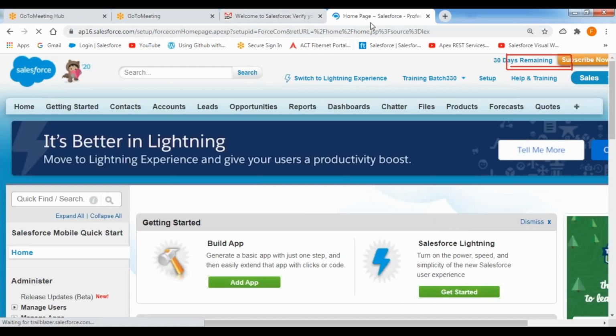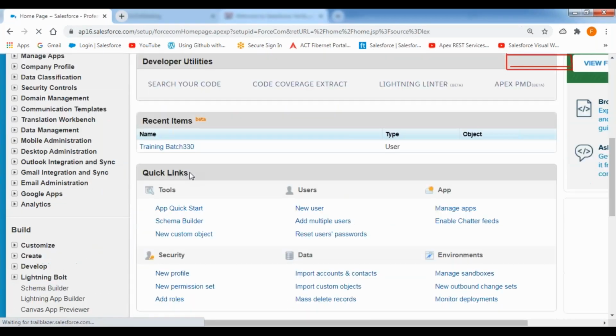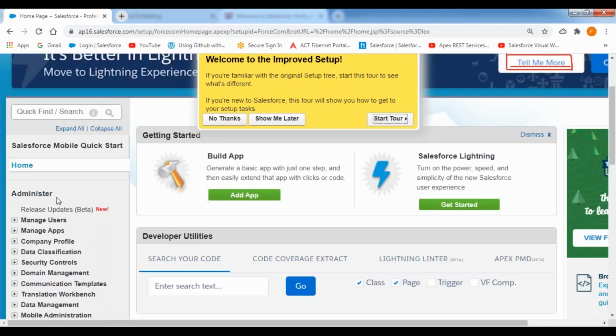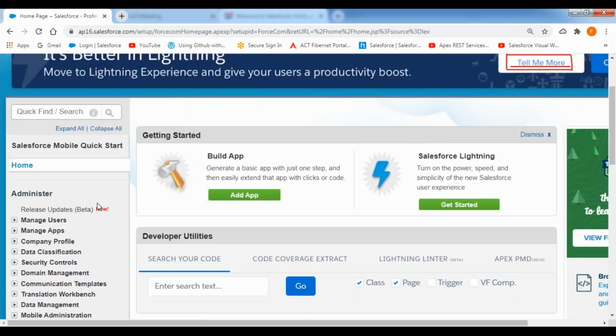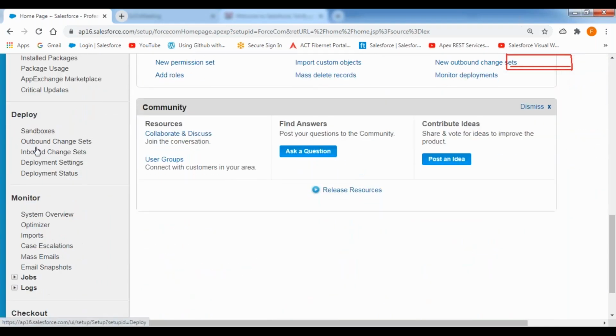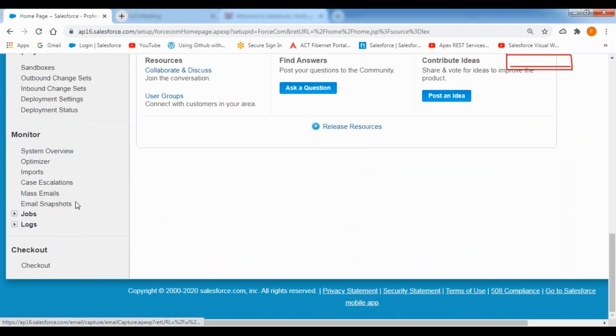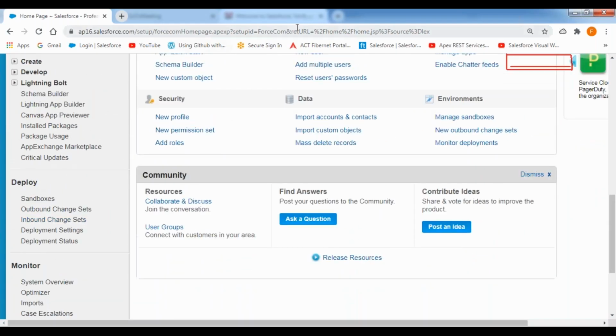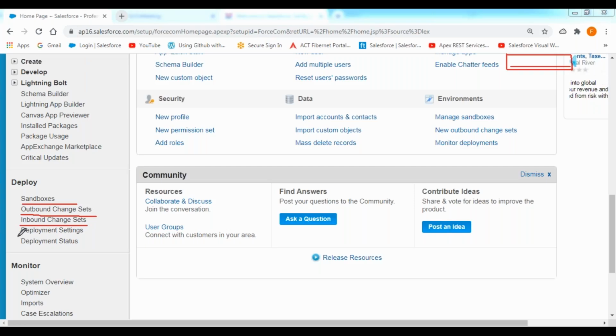When you click on this setup menu, it is indicating these options to you here. When you go to the setup menu, here we have similar features. Okay, administer menu is available, build menu is available, deploy, monitor. So inside this deploy menu, you will have 5 options available to you: Sandboxes, outbound change sets, inbound change sets, deployment settings, deployment status. These are the 5 options that will be available.